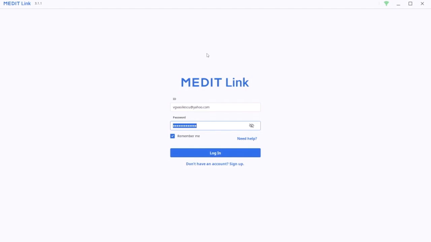Main window to start. We have to insert the data of our patients in order to connect the scanner and to follow the steps. So this is an account to access our database.